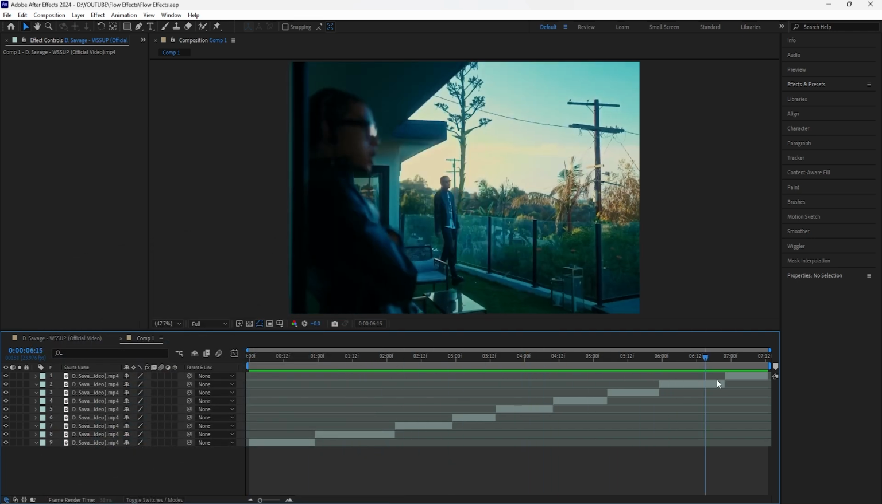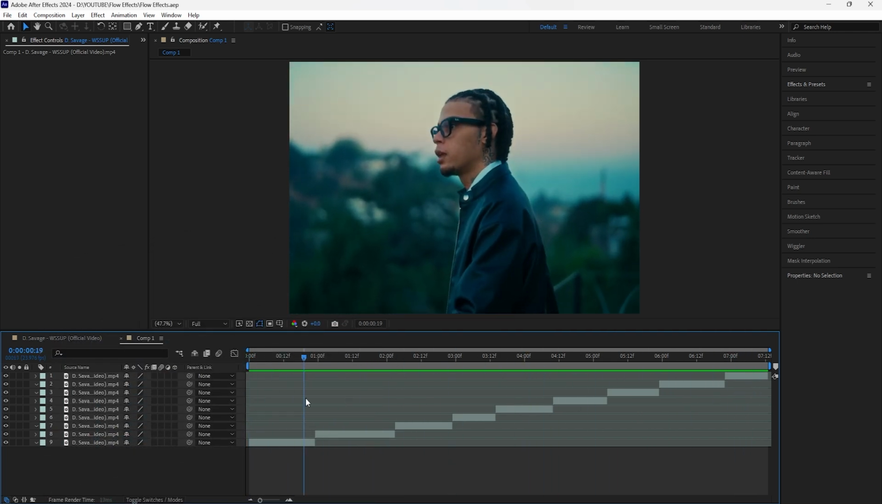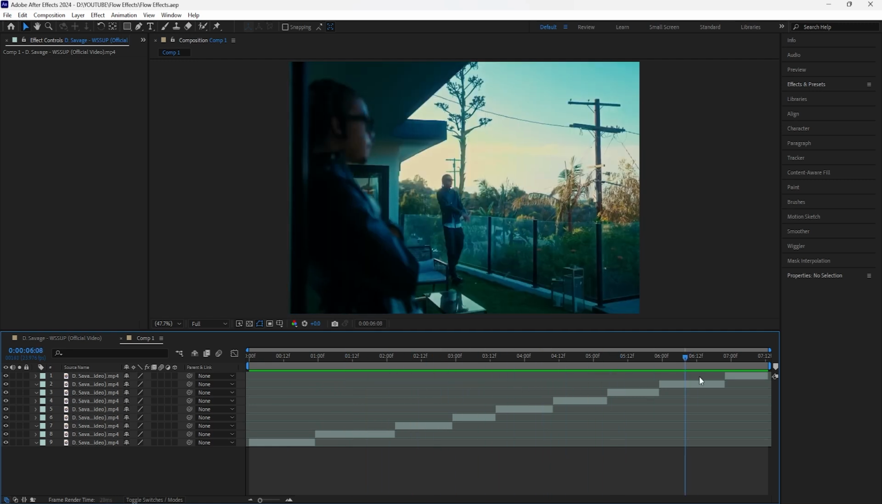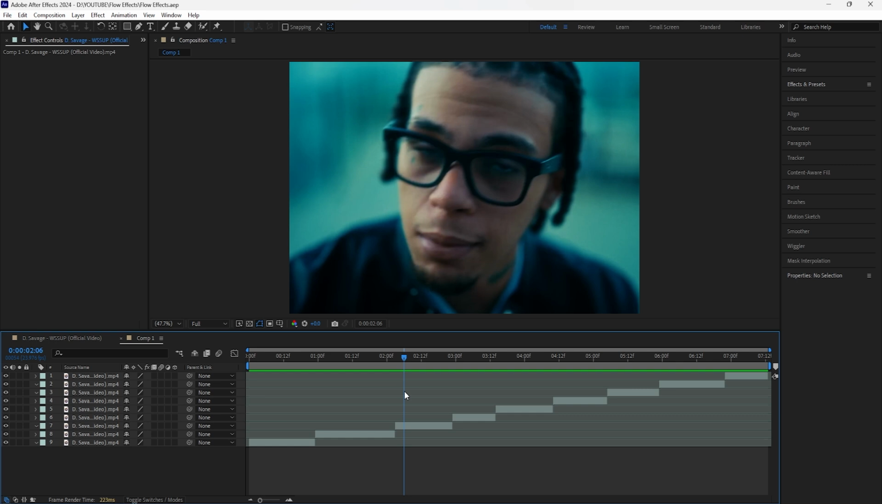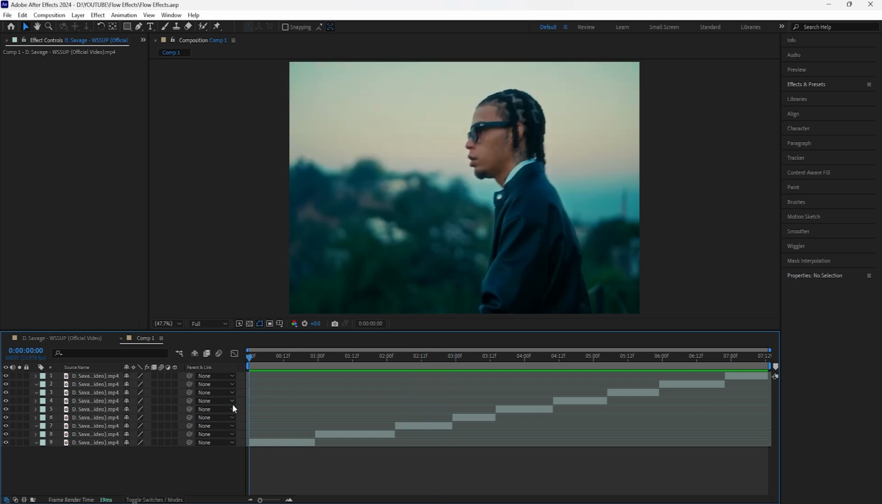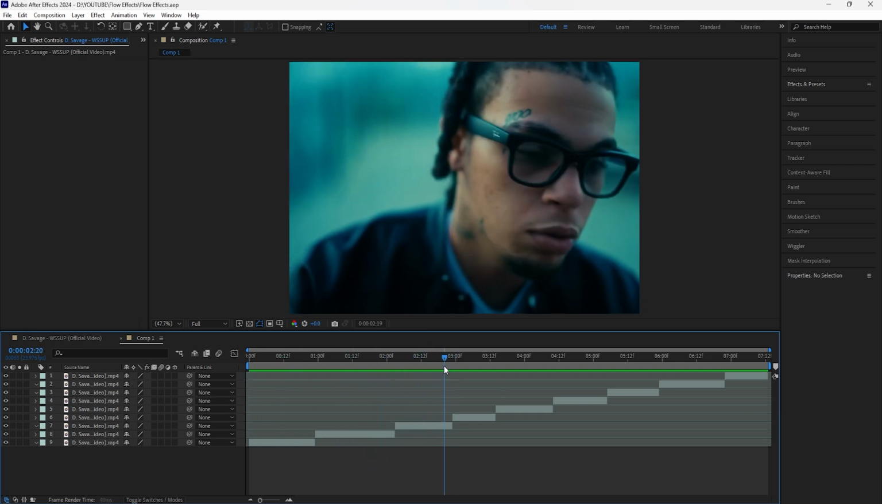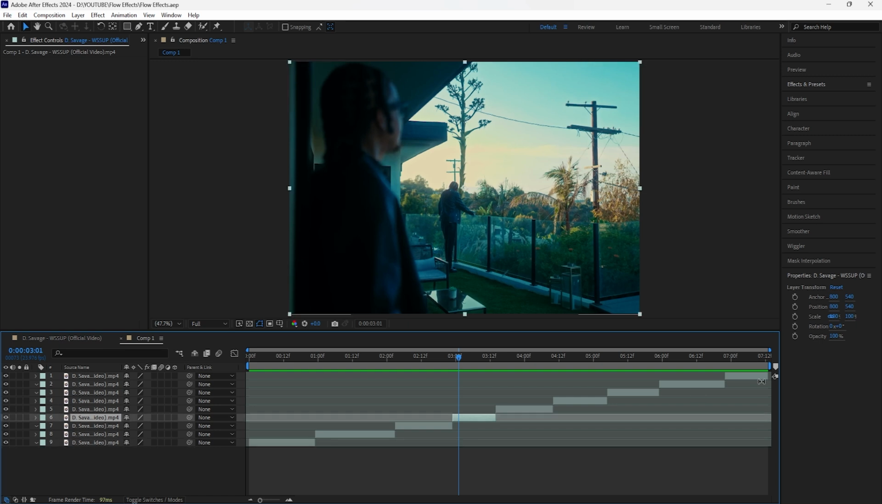All right, so here in After Effects, I have 9 clips in total. And as you guys can see, there's no effects or transitions in between each clip. The first thing we're gonna do is create freeze framed layers and then a flash effect. So for the first part, I'm gonna just focus on these 4 clips right here.